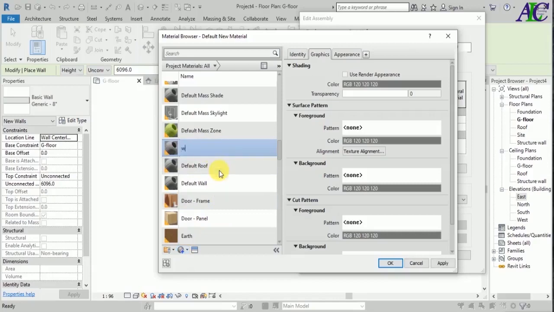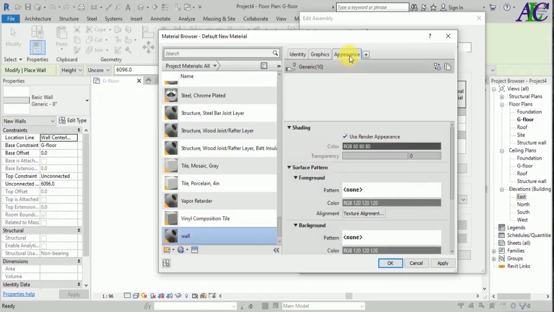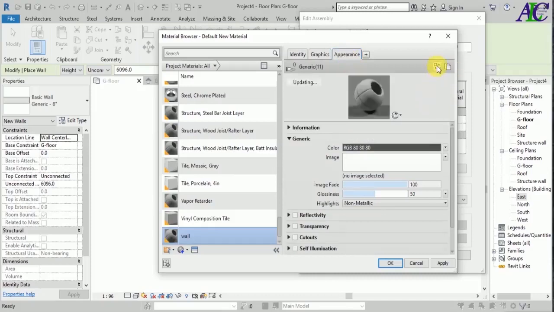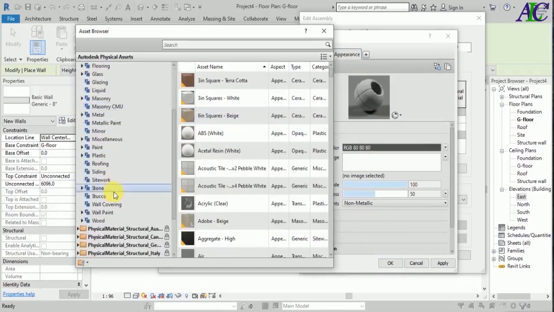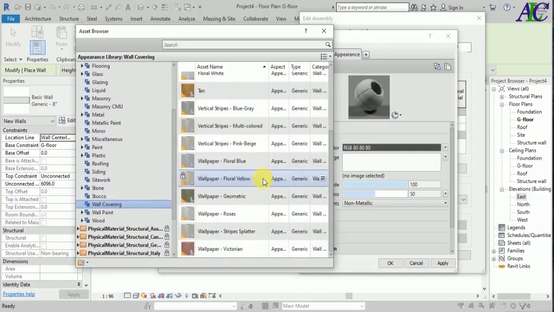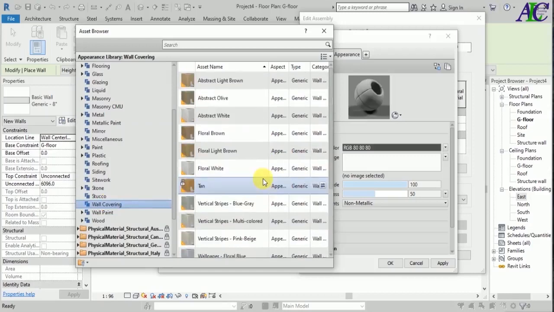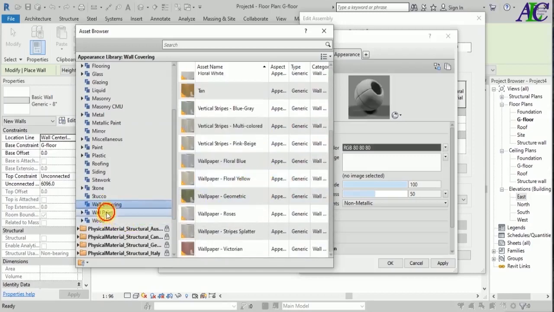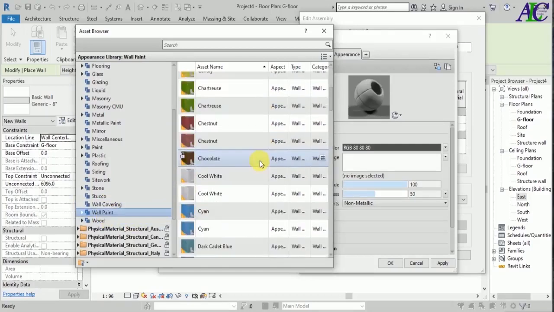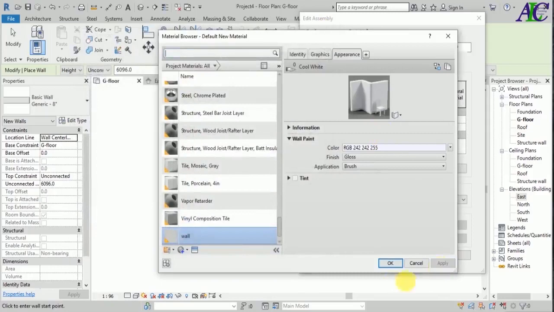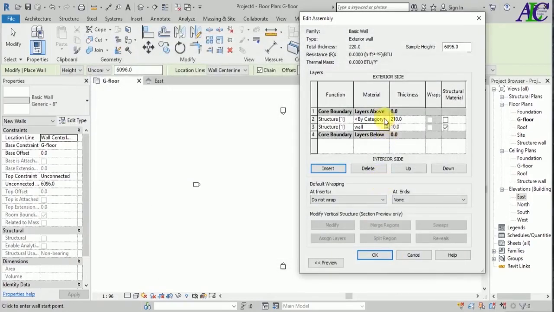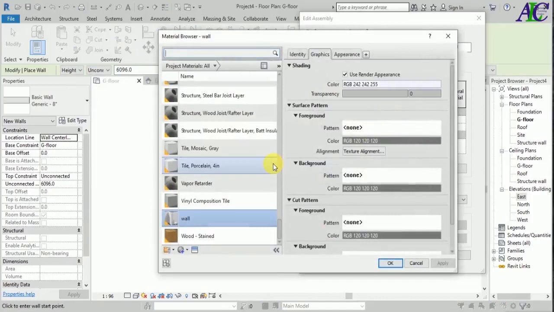So let's rename wall, and then check this box and go to appearance and copy, and now click to library, and now I'm going to find the wall covering. This is for the outside of the wall. Okay, so let's select something like this. Okay, apply and okay. So this was the inside.